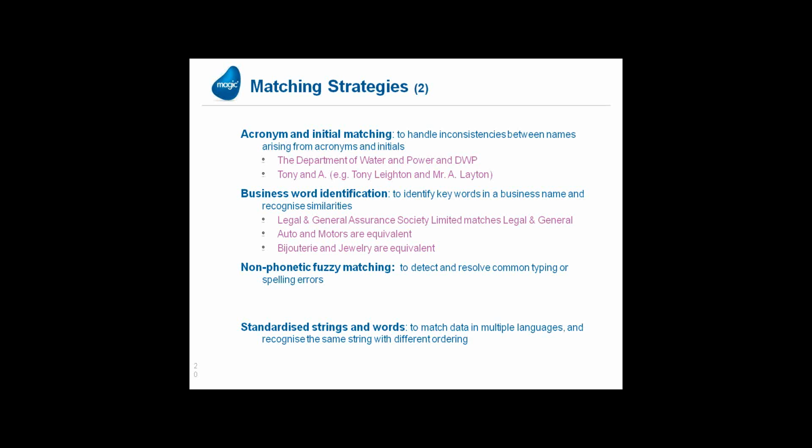You also have non-phonetic fuzzy matching. Wilson, Whistlon, Wilson without an O, things like this, Morton and Horton. So the algorithms applied are very sophisticated, even internationalization of spelling of things.